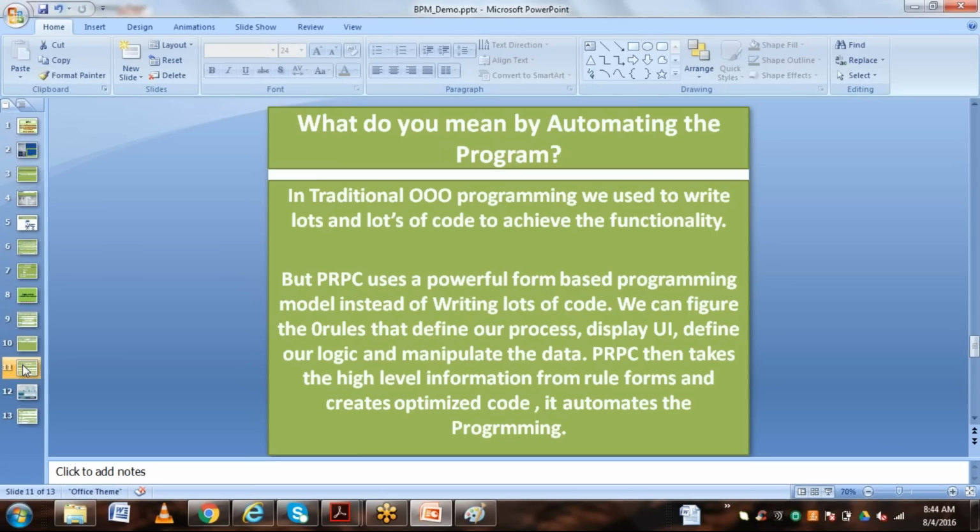Now PRPC uses a powerful form-based programming model instead of writing code. Here it will provide a user interface to you. You need to use the user interface and select something, drag and drop and all. You need to implement the functionality, so for implementing it, PRPC has built-in features. All the code is already built in the system. That is what automation of the programming means.